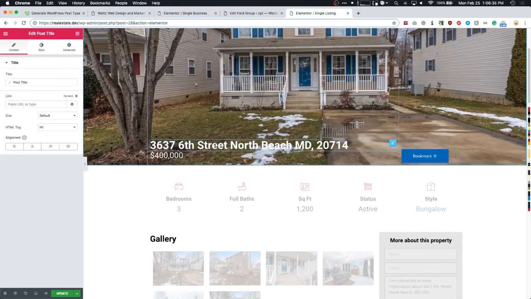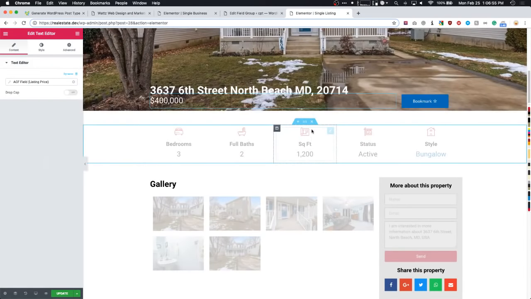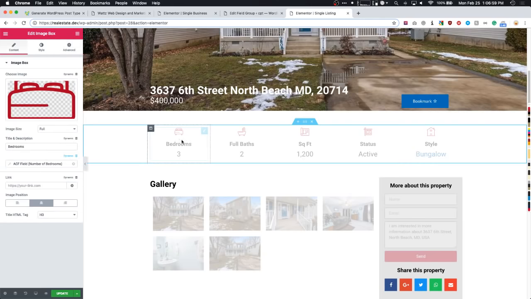And then, so this is a post title, nothing fancy. Style, I just made it white. For the price, I just added a regular text field, use dynamic, and choose the listing price. And for advanced, I just did the before, I just put the $ sign in there. Added a new section down here with some margin, top and bottom. And I just used image boxes right here with custom images.